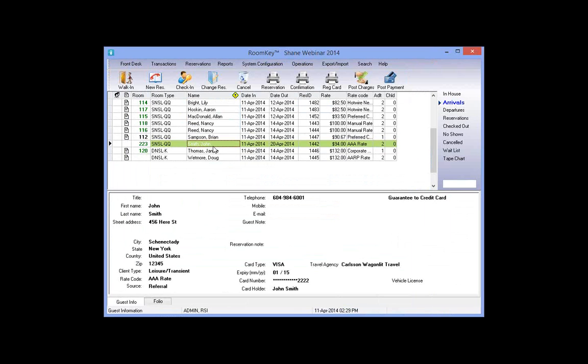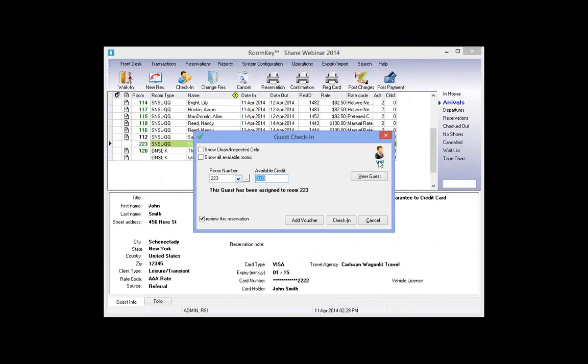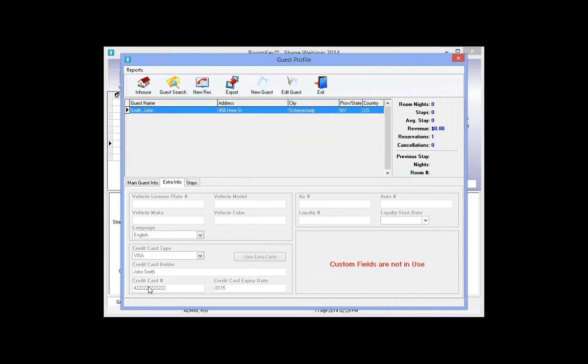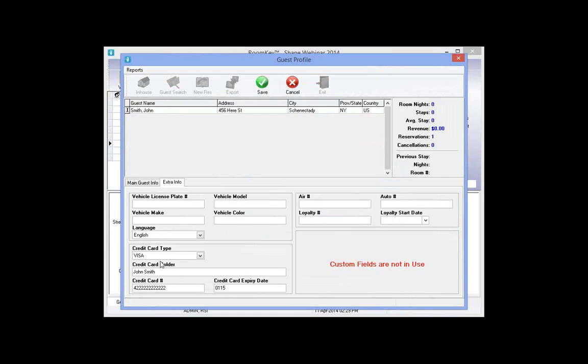Okay, so now we're going to check in John Smith. So I go up top, I click on check in. You'll also notice we have the little flashing VIP here. I'm going to go to View Guest, Extra Info. Here's a Visa, but John gives me a MasterCard. So I'm going to edit the guest. I'm going to change the card type to MasterCard. We'll say the name is the same.